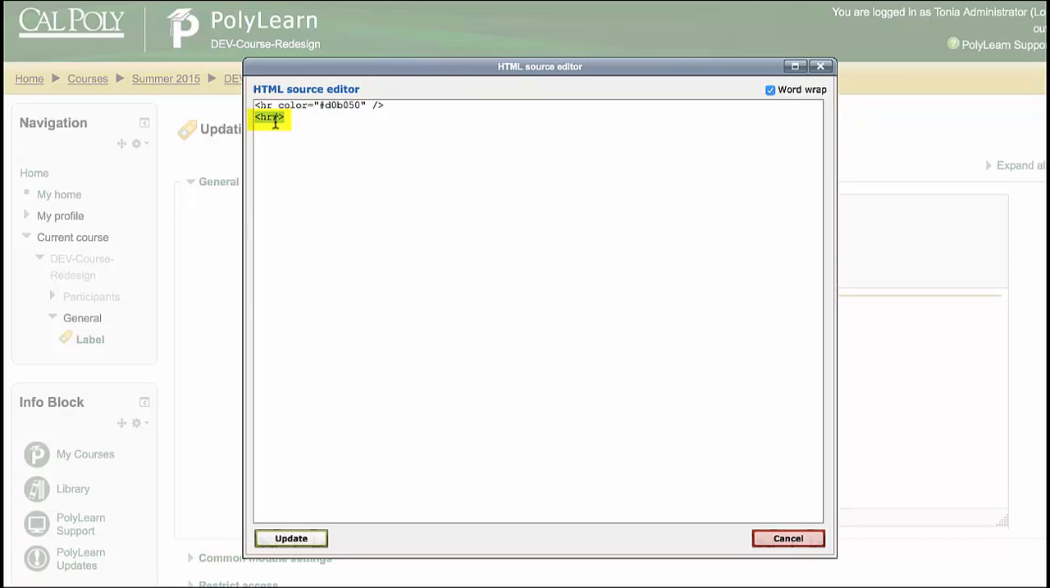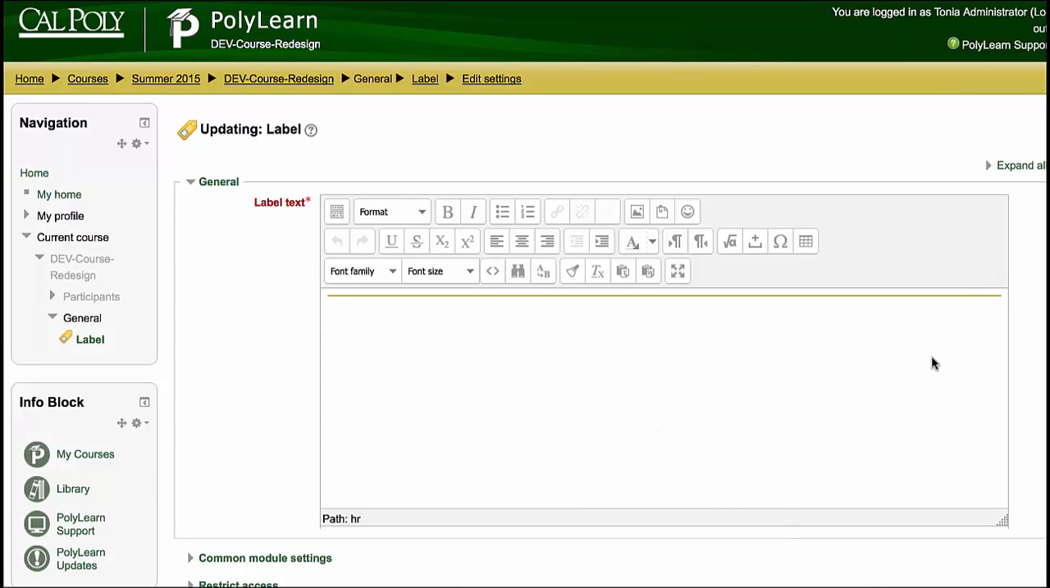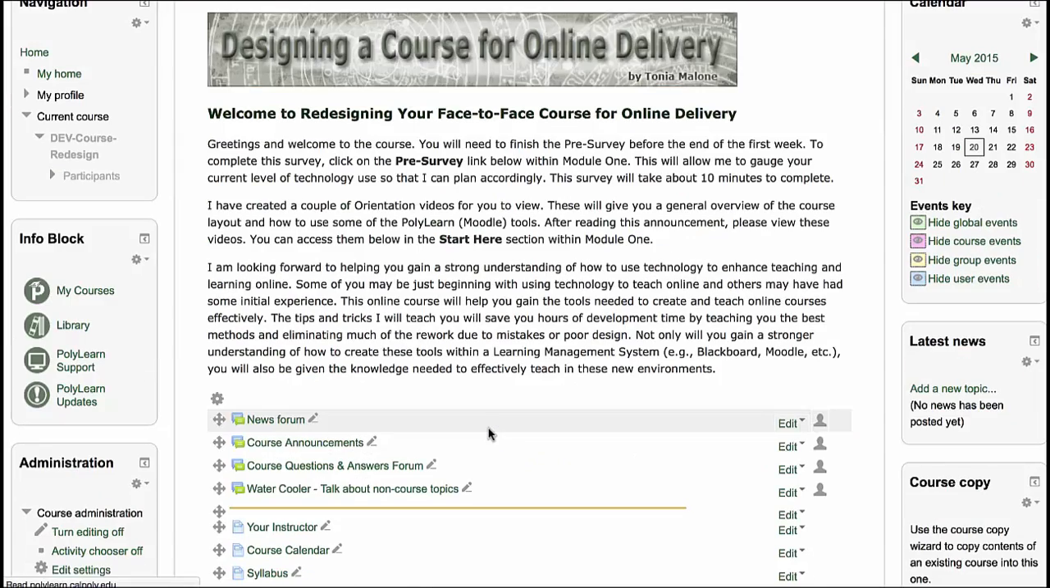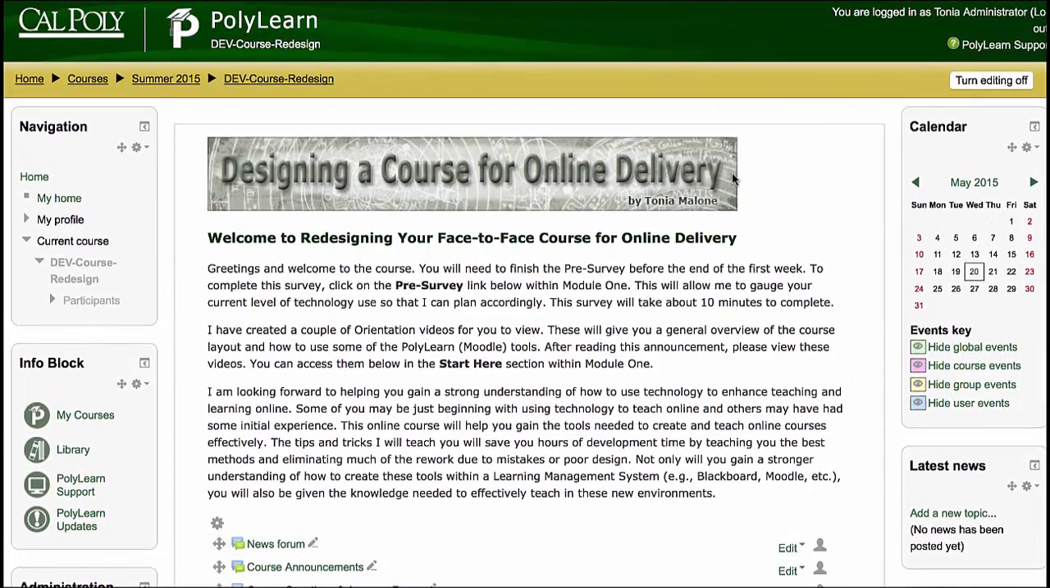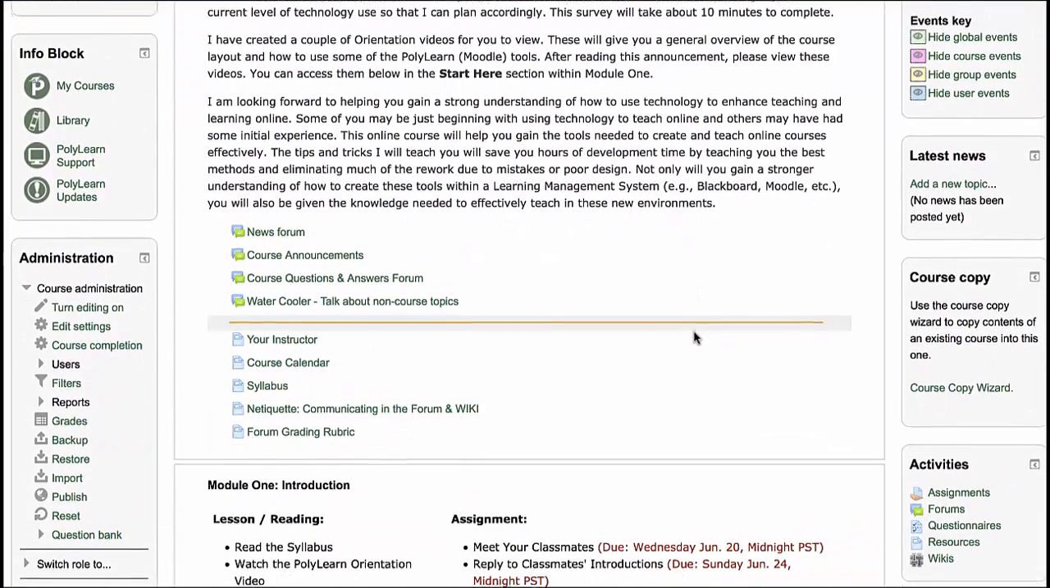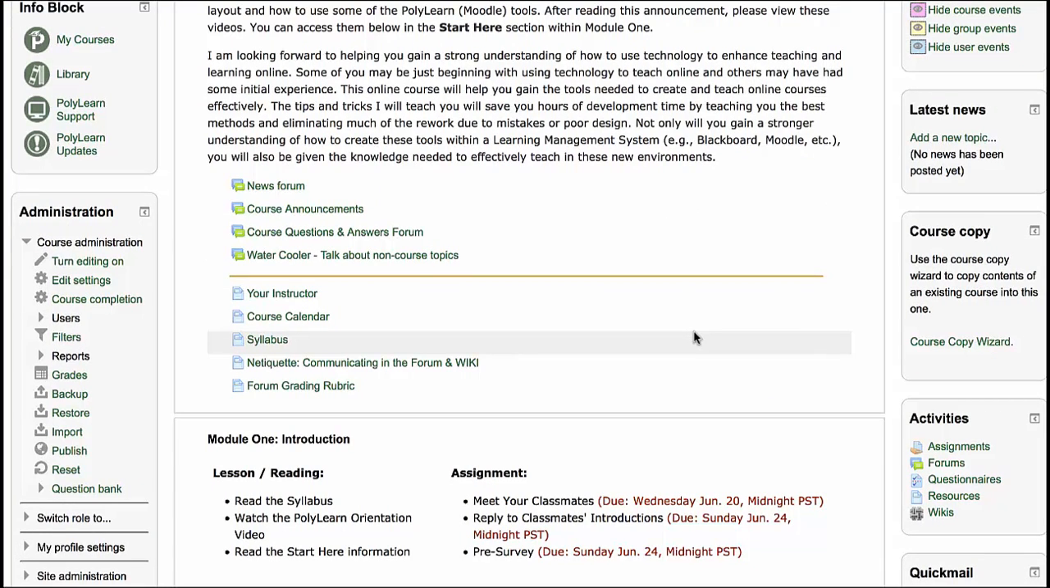The cool thing about doing the HR, as you see here that's highlighted, is that, I'm going to go ahead and cancel this, the line will expand the size of the page. So no matter how big your web page is, depending on the monitor and the size of the student's browser and their monitor, it will scale and adjust to fit that. If you just did a line using your keyboard, it's only going to be as long as you created the line. So that's why I like to use the HR.